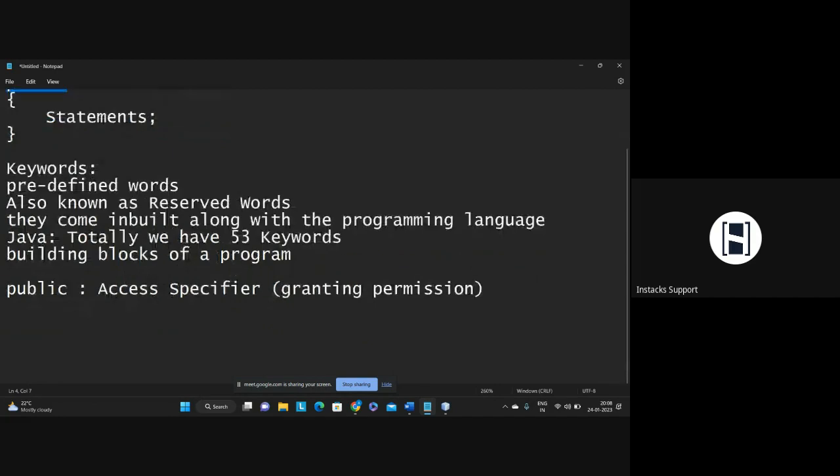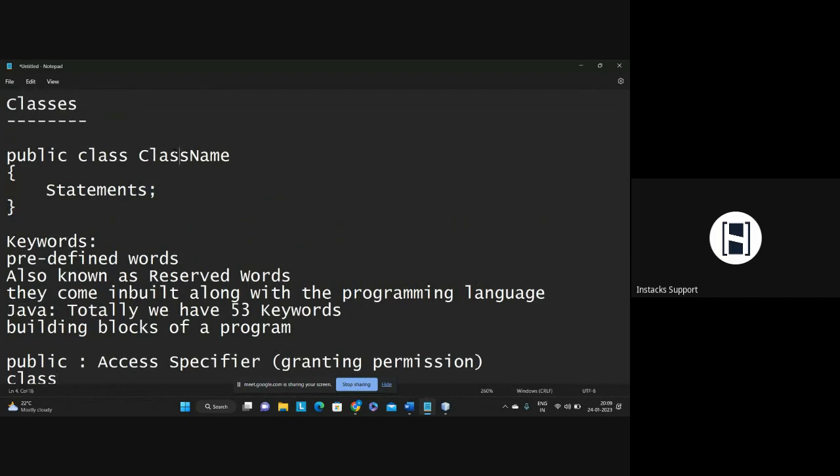Now, the second keyword here is nothing but class. Class is a keyword that is used to create a class. So how do I know that this is a class? I give a name. I will give a name for many things in a program. When I want to create a variable, I will give a name. When I want to create an object, I will give a name for the object. When I want to create a function, I will give a name for the function. So how do we identify whether the name I am giving is a class name or not?